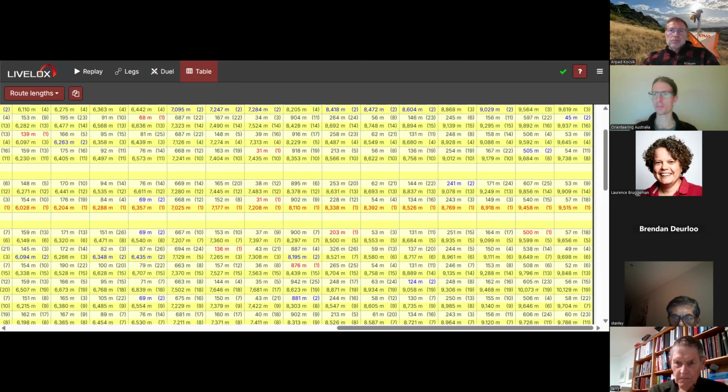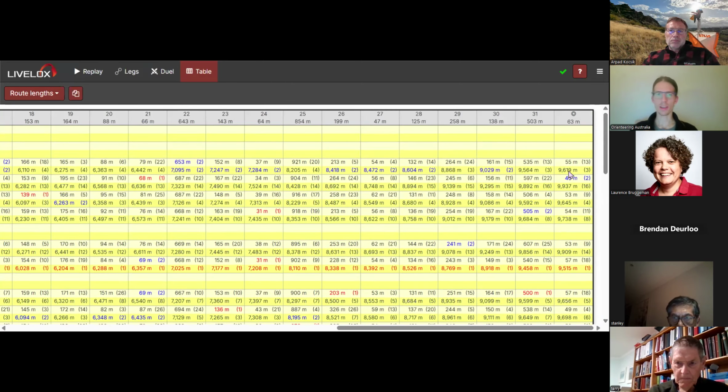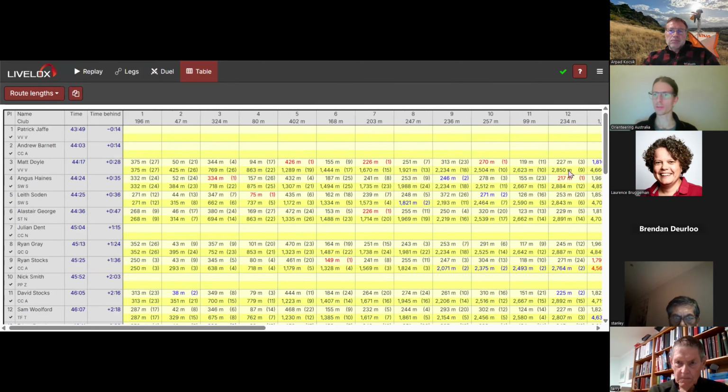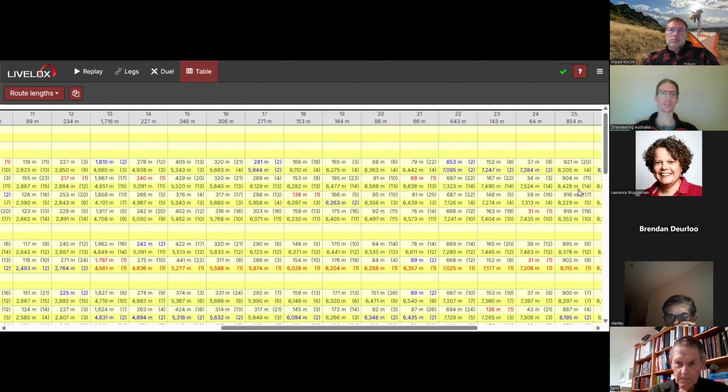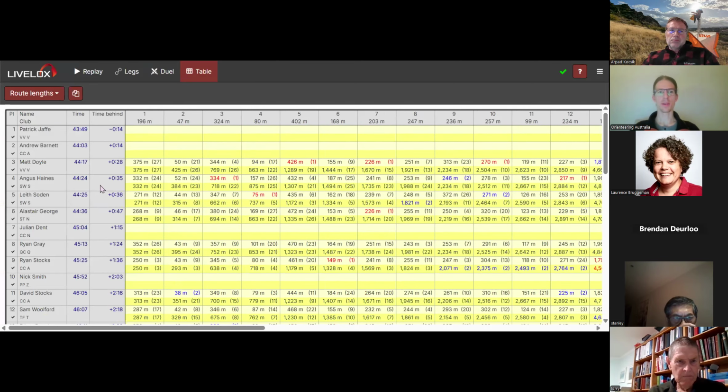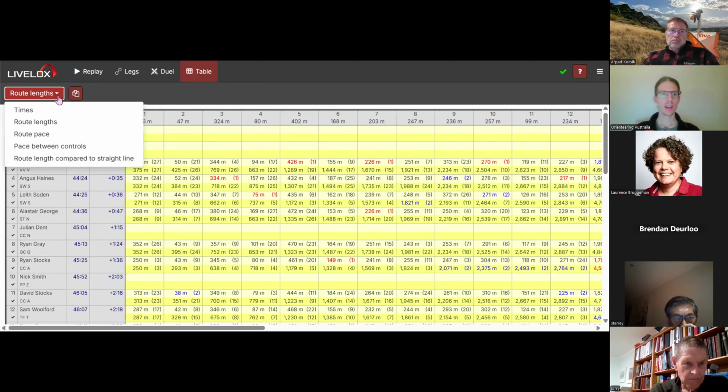If we go back up to the top, I think, what was it? We were looking at Matt Doyle and Angus Haynes earlier. You can see Matt Doyle took 9.6 kilometers, whereas Angus took 9.9. So there's an extra 300 meters that Angus took there. So maybe that added a few extra seconds. So you can break down what was happening in the course according to how far people ran.